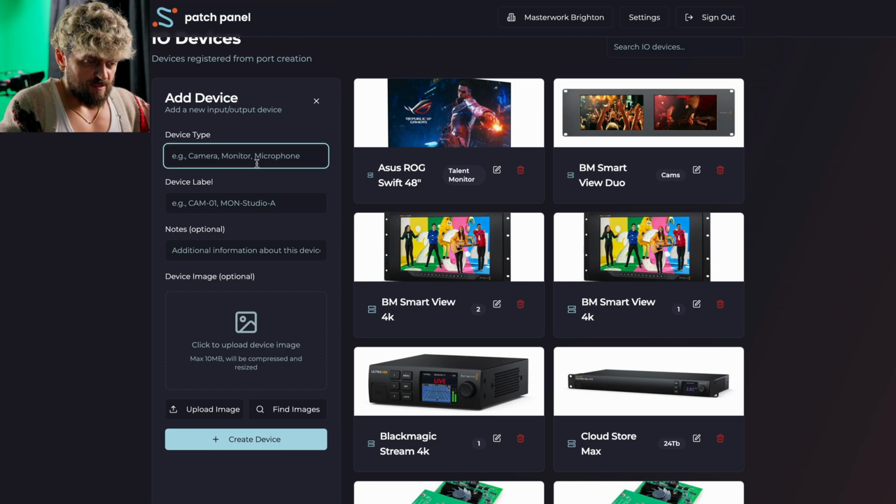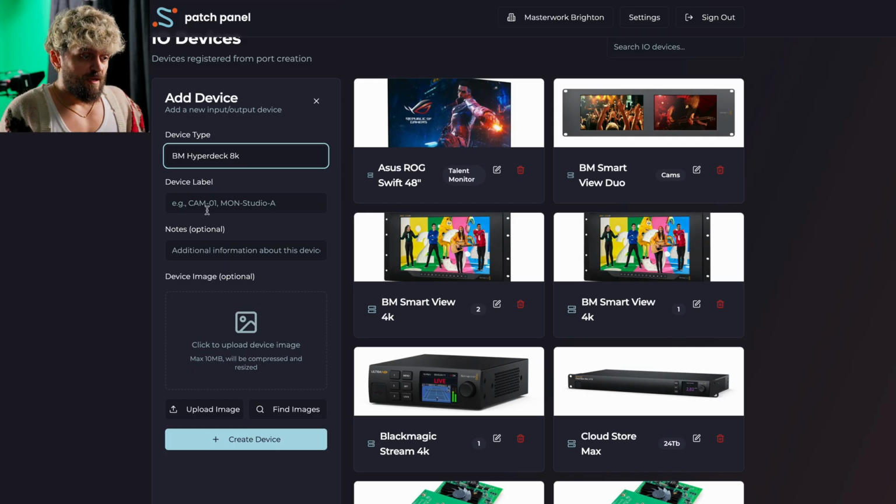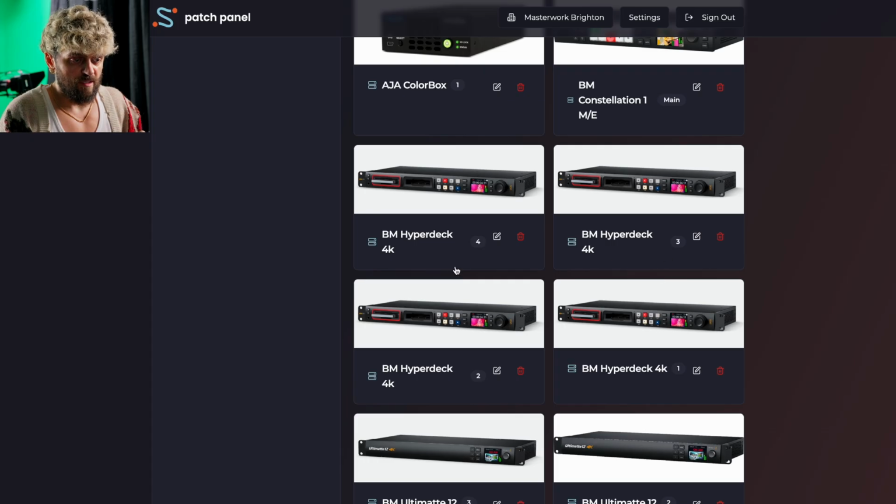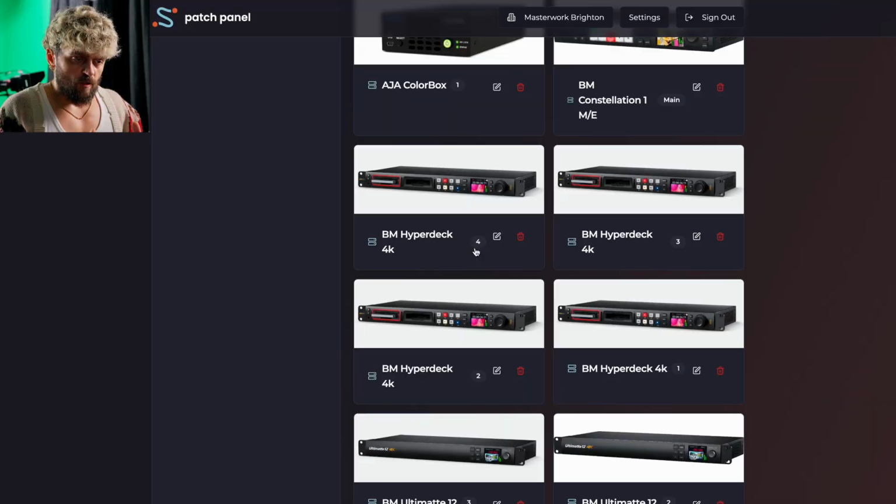And as I mentioned, these are the Blackmagic HyperDeck 8K. And then the label is, for example, we have these 4K HyperDecks and they're labeled 1, 2, 3, 4. This is okay for me, but best practice here is to create labels that are descriptive. So in this case, I would put program, wide cam, close up 1, close up 2, or cam 2, cam 3, cam B, cam C, and so on.